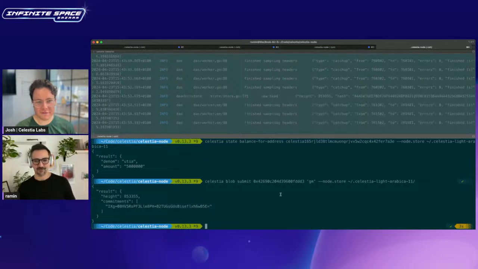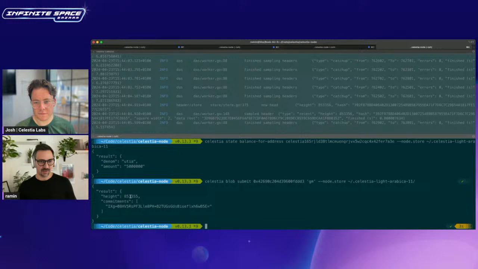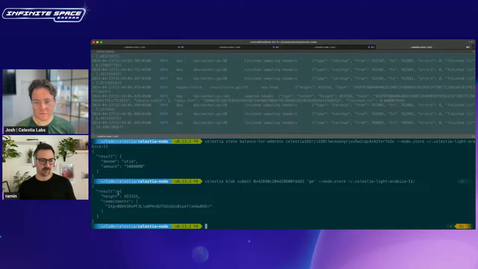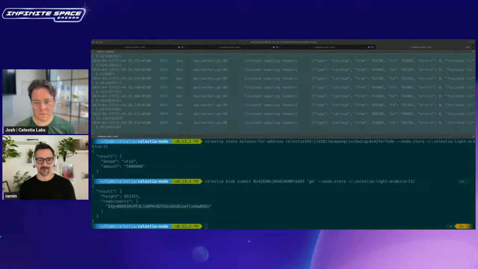So this should submit. Hey, it worked. We've used the blob module, we submitted to this random namespace that Josh made up, and we submitted some string text, which is GM. What we've got back is a result object, which is the block height at which that blob was submitted, and a commitment. And the commitment, oh gosh, how do you describe the commitment?